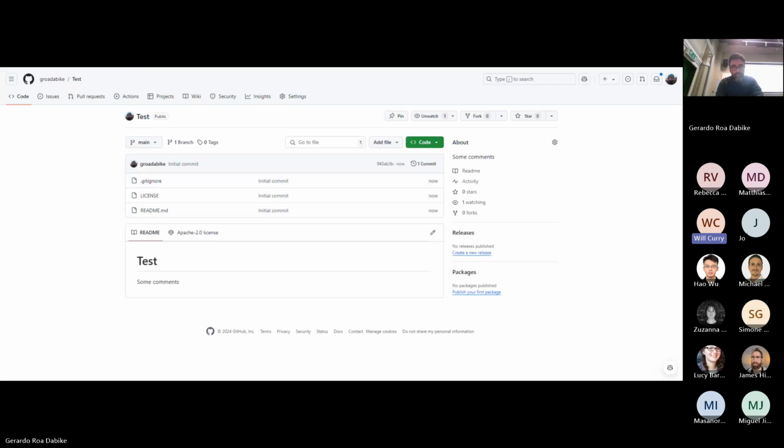I'm not sure if it's worth going to the command line. But now if I want to work on this locally, let me share the whole screen better.